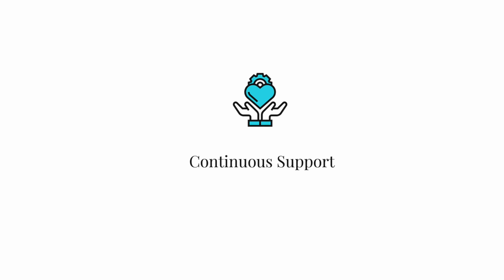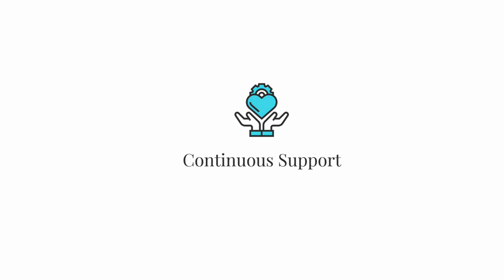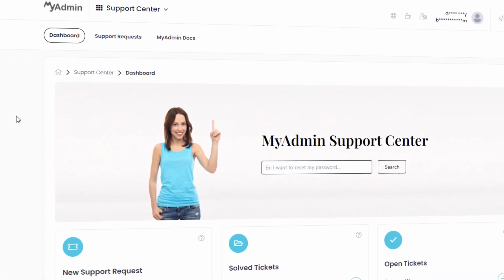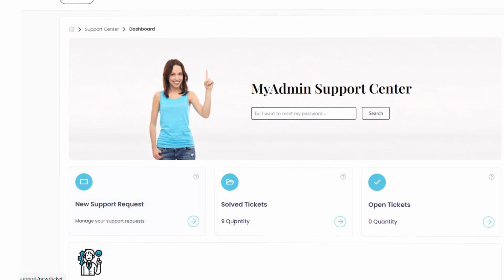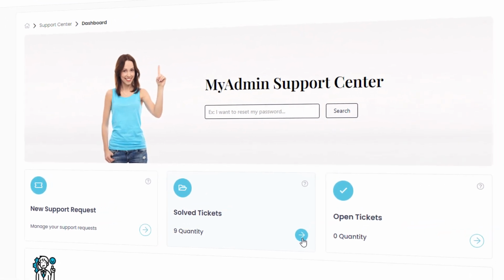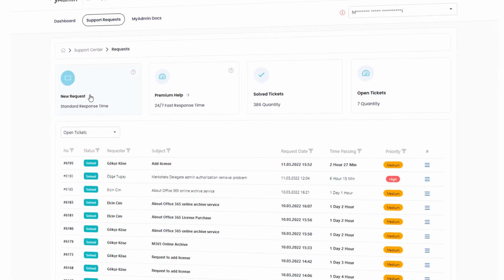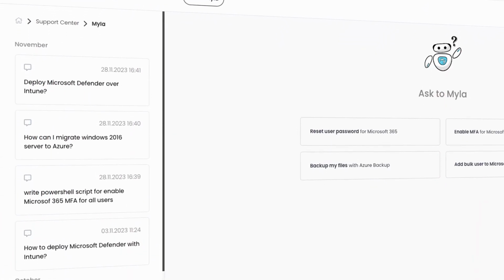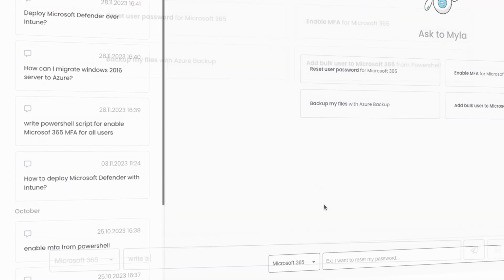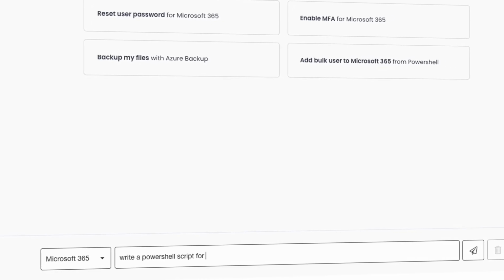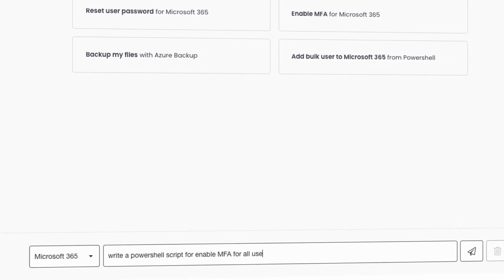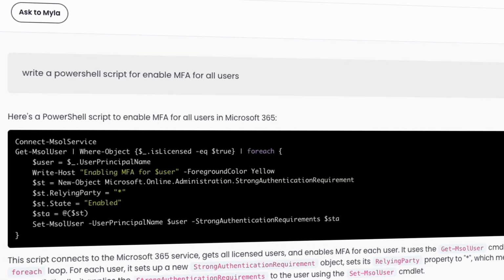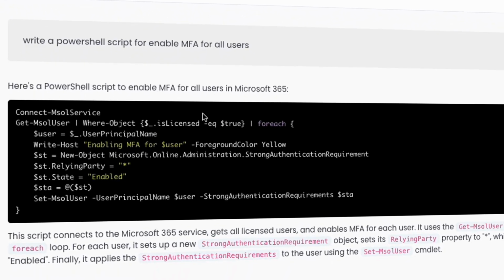With MyAdmin, you can track your support processes regarding your Microsoft services. You can submit a ticket for your support needs, track the process, and get help from an AI-supported technical support assistant, Myla. You can ask any technical questions to Myla. In this way, you will save money on your IT expenses.